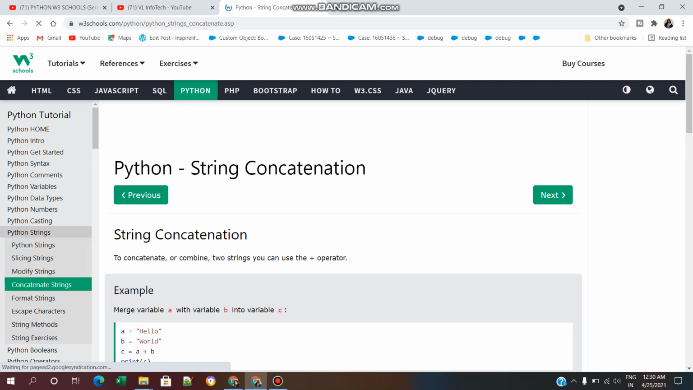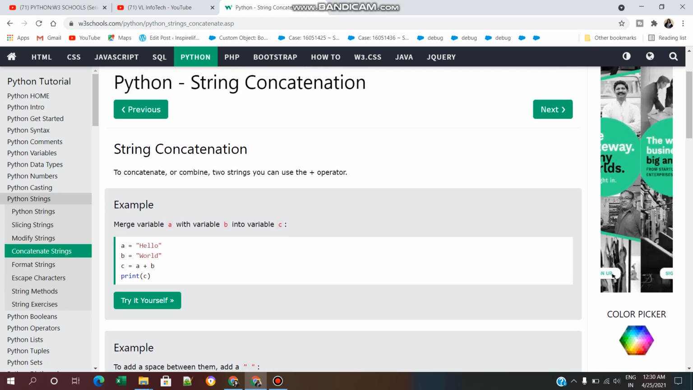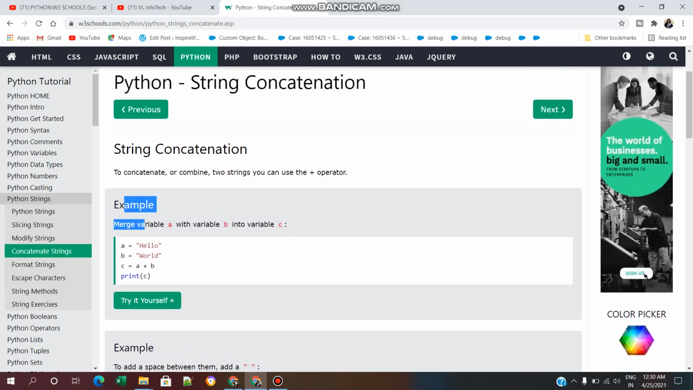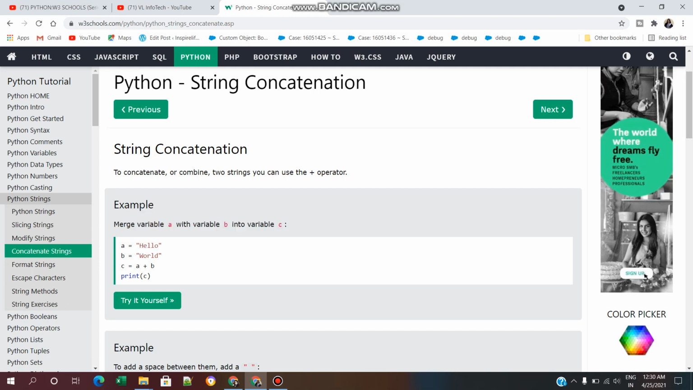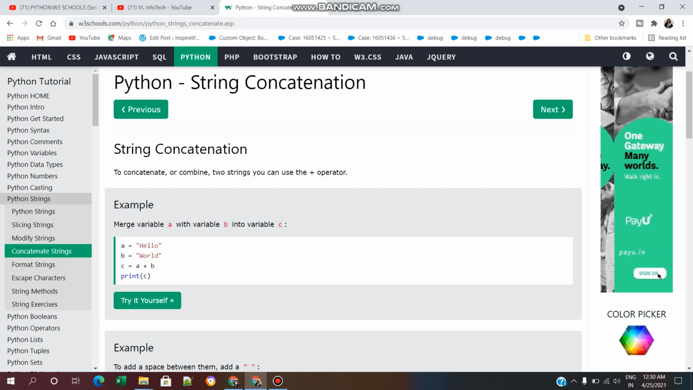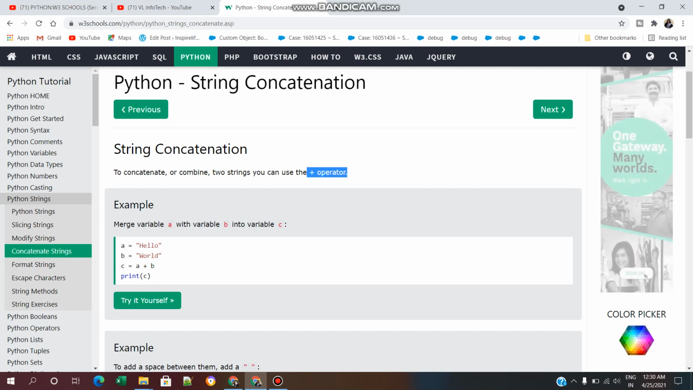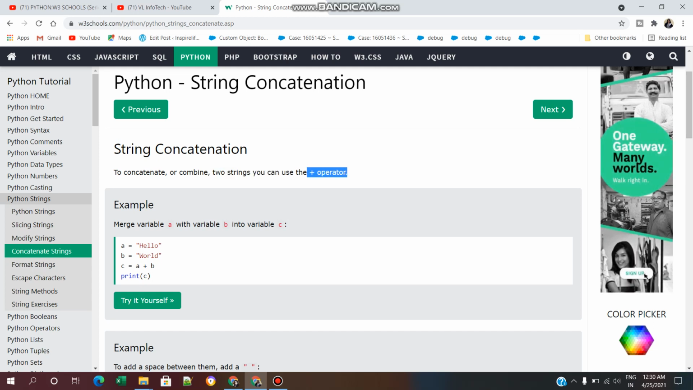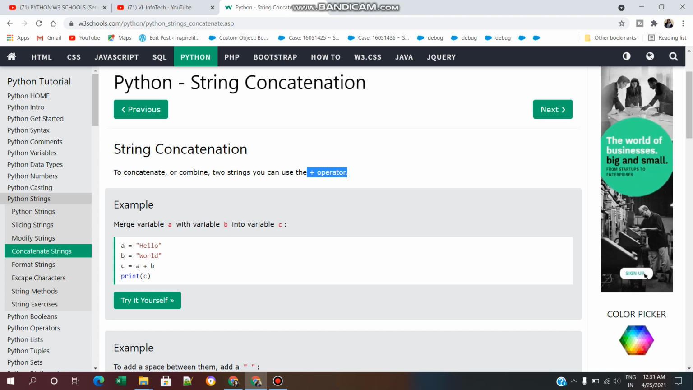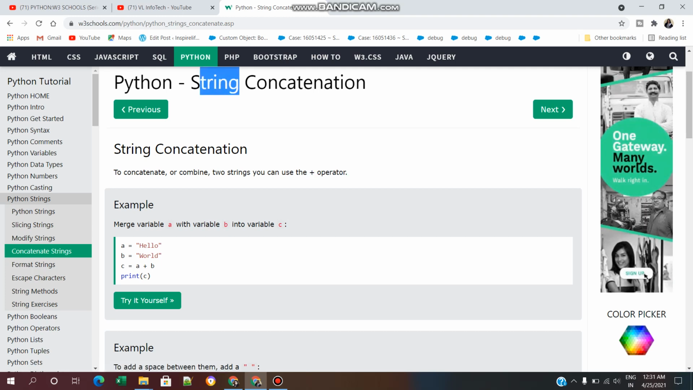So click on this. Now we will see this concept clearly and we will see these examples practically. So in Python, how to do string concatenation. To concatenate or combine two strings, we have to use the plus operator. Usually in maths, plus means addition, 1 plus 1 equals 2. Similarly in Python also, plus is the operator used to concatenate strings.